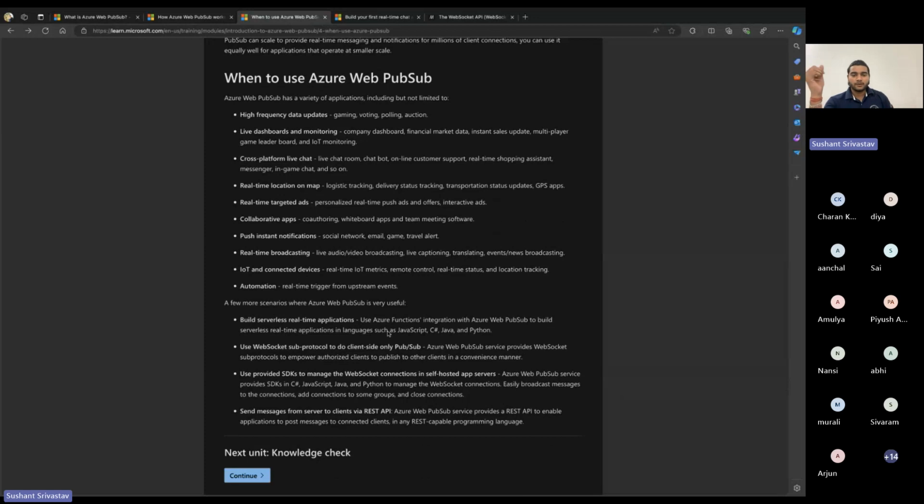So we are using WebSocket subprotocols to do the client service. Subprotocols specifically empower an authorized client to publish and communicate with the user as well as the server that you're talking to. So there are two users talking to each other. They can use their chat application. Since you are using a REST API client to send and receive messages, we can enable that service to clients and they are able to work across programming platforms as well.